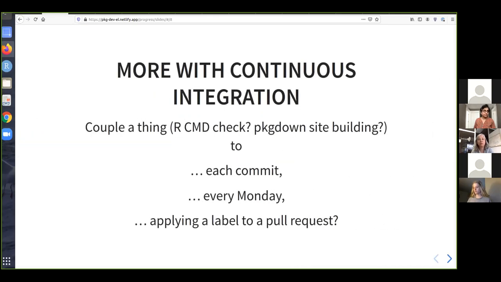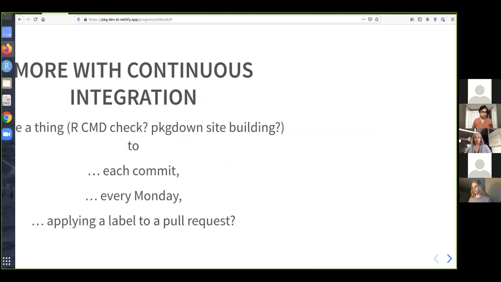And you could do more with continuous integration. What we've done in the demonstration was every time we made a change, R CMD check was run and the pkgdown site was built. But maybe you could make this happen every Monday, just checking that your package builds again, or every time you apply a label to a pull request. So really you could do anything with continuous integration.